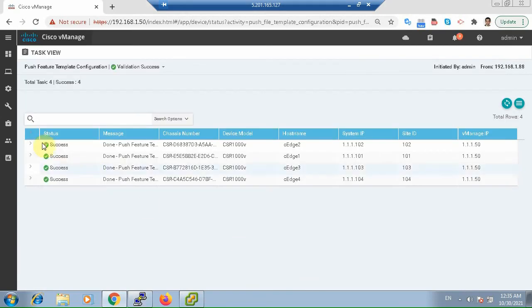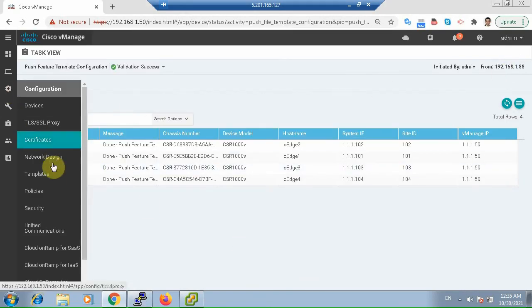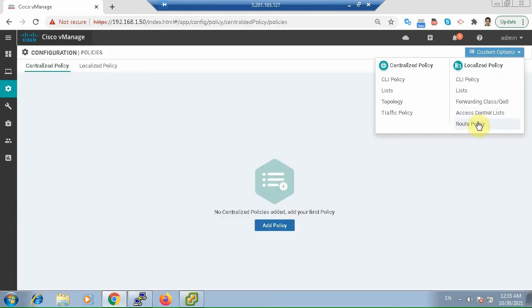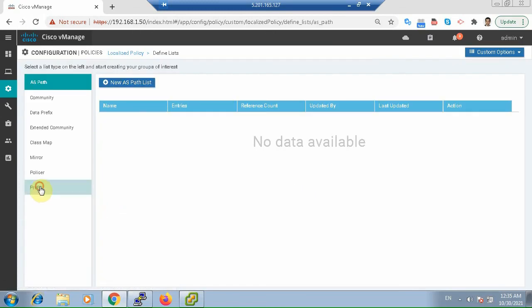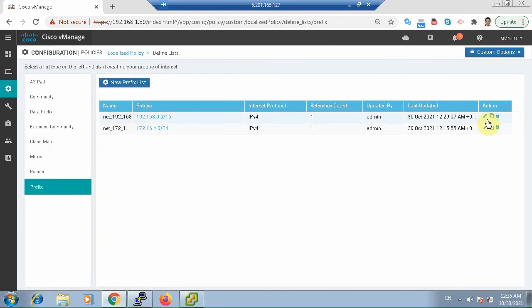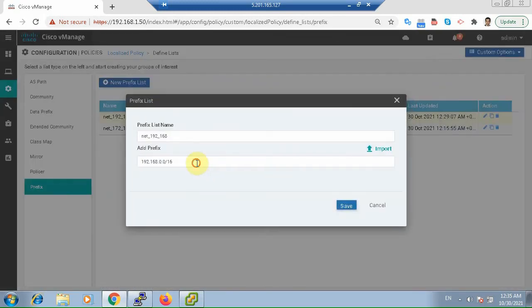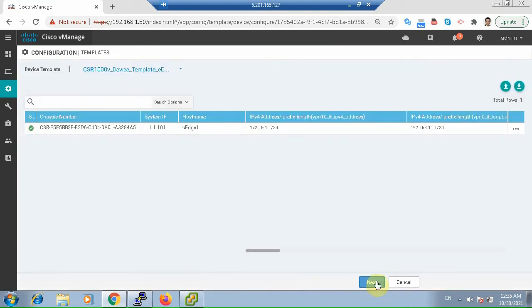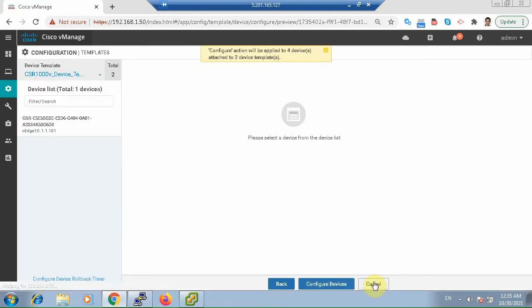I think there is a mistake in our configuration. Let's check it in policy, custom policy, list, prefix. In the prefix list, I have to add here LE 32 because our mask is 24. Less than or equal 32, then save. The configuration must be corrected.